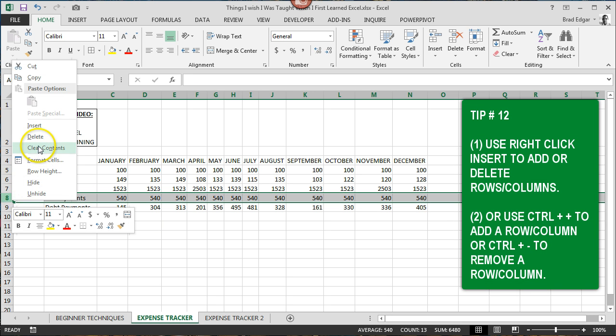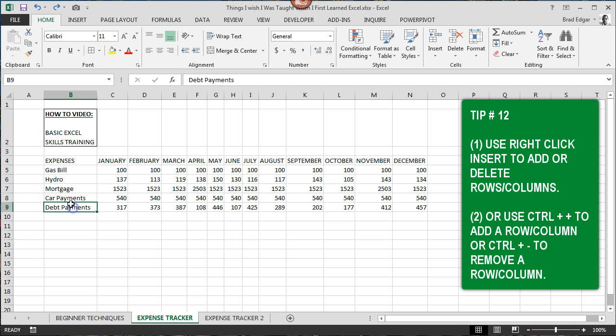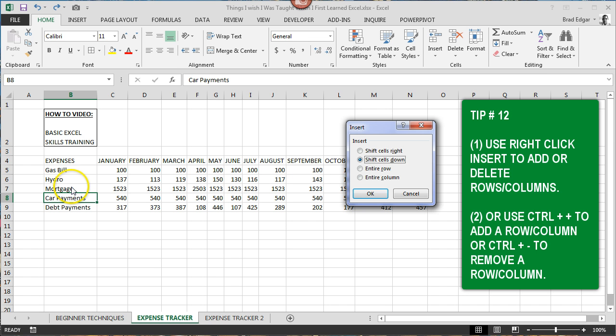Tip number 12 looks at just using right click insert to insert a row after we've highlighted a row, or you can use right click and delete, and that'll delete the row or the column or the cell. So if we were to just highlight a cell in particular here, for example B8, and we said Control plus, that's going to be our shortcut for that.